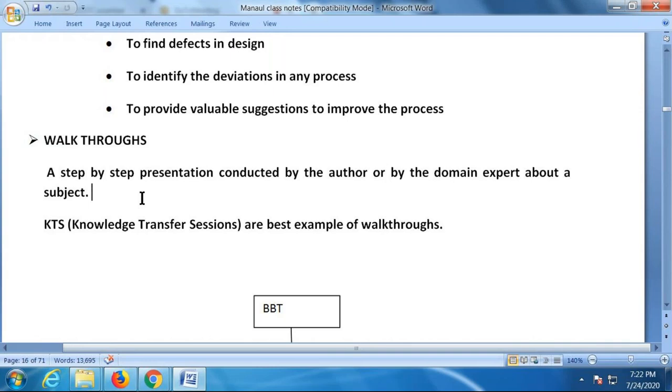Okay, do you understand static testing, all of you? Yes, sir. Yes, sir. Okay.